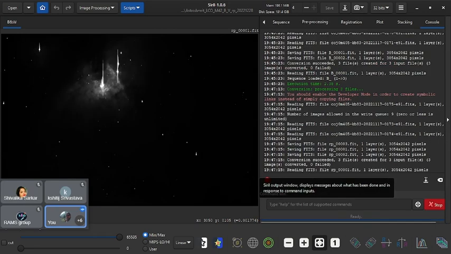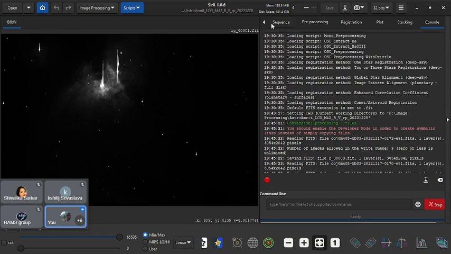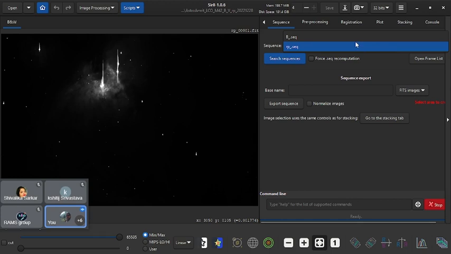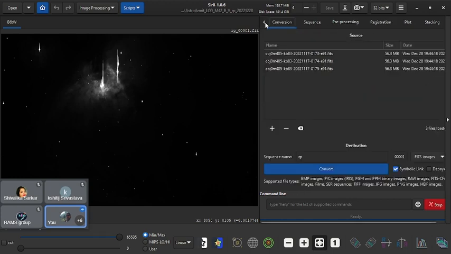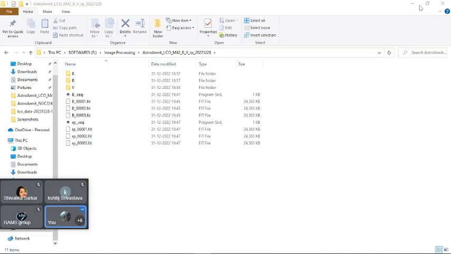So the three files are converting, and again in the console window you will see things running, and as you can see, a sequence has been successfully created, and consequently four files have been created in that particular folder as well. So let me just minimize.